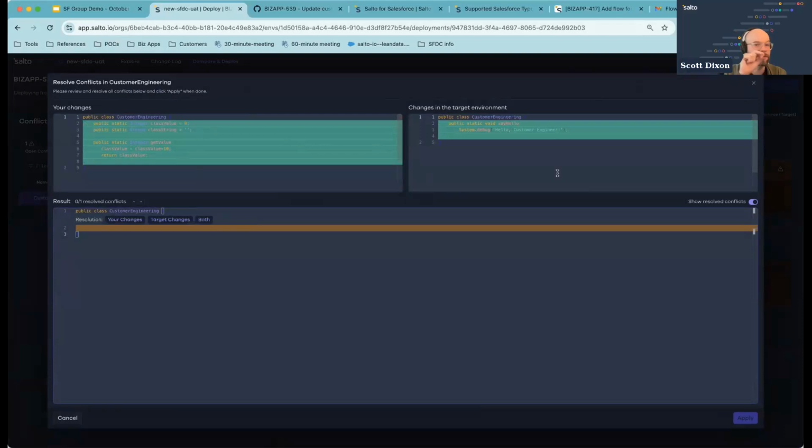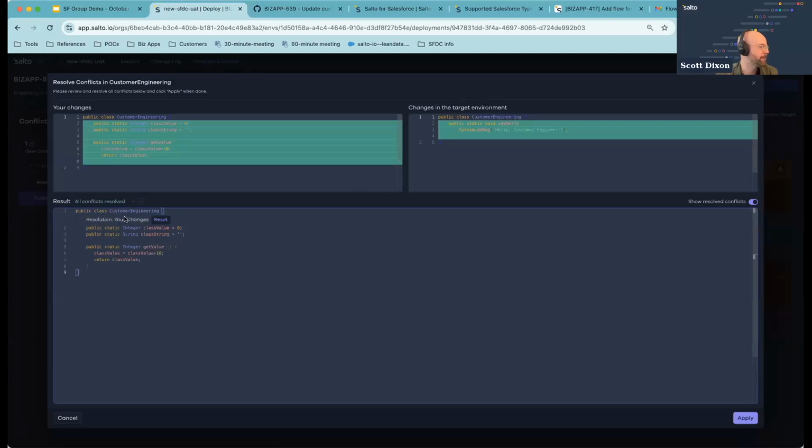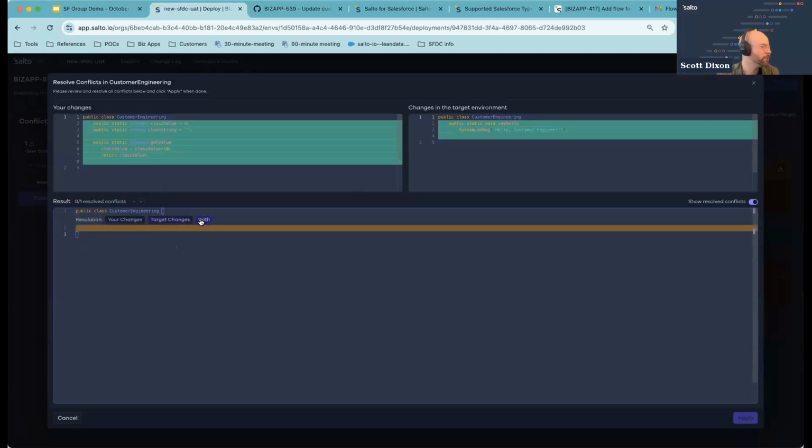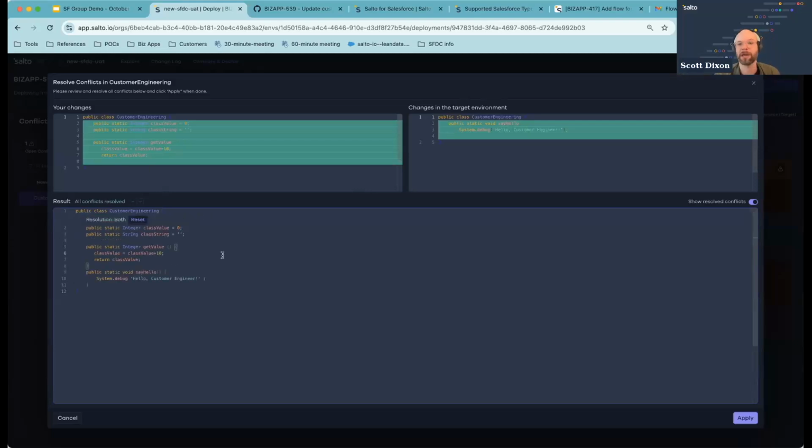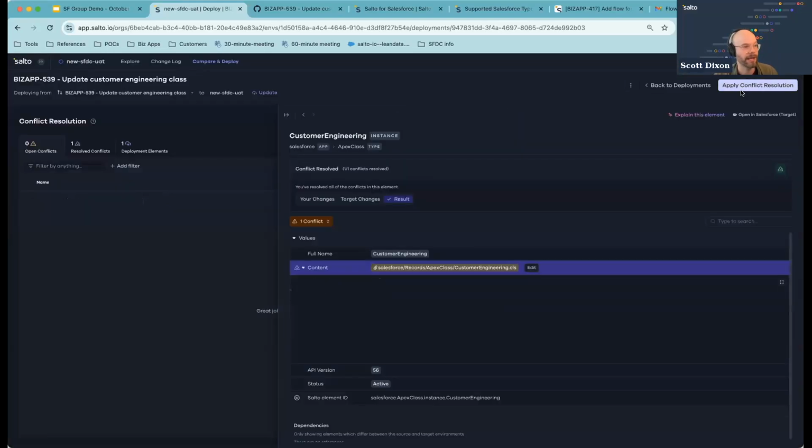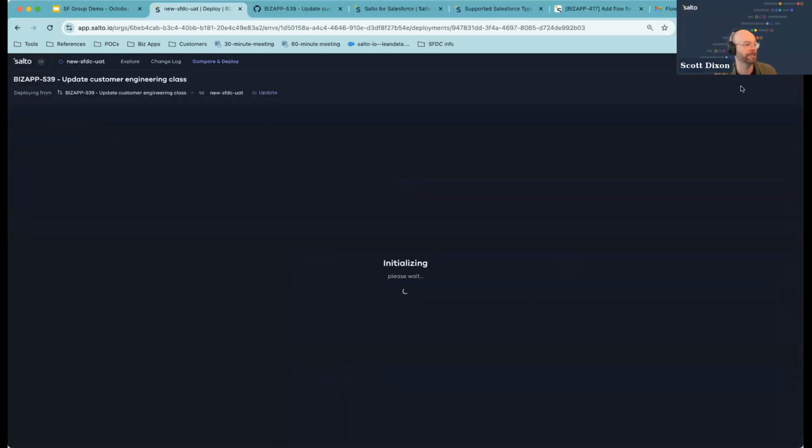One thing to note here: if you have multiple conflicts, Salto can show you each conflict in those Apex classes, and you can resolve them each separately. Here it's asking me how I want to resolve this. Do I want to take my changes, in other words, the changes I'm pushing through? Do I want to take the target changes, the changes already existing in the environment? Or do I want to include them both? Maybe I want to include them both, so I click apply to apply the conflict resolution.